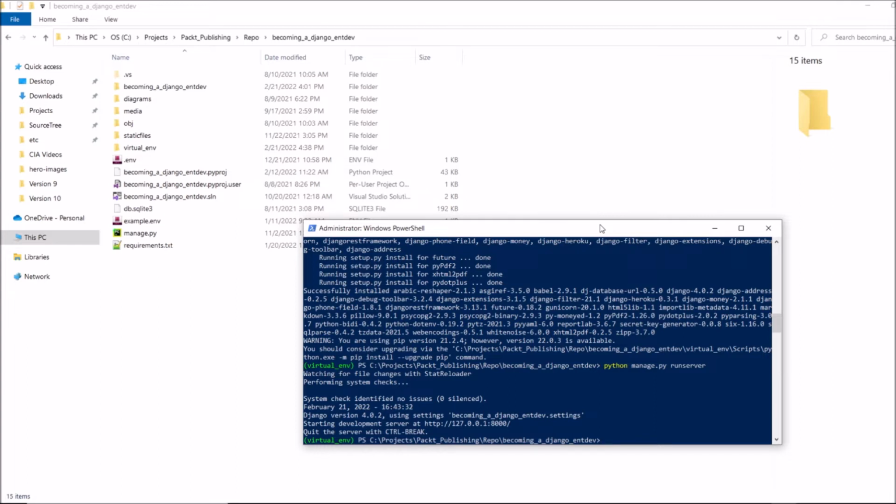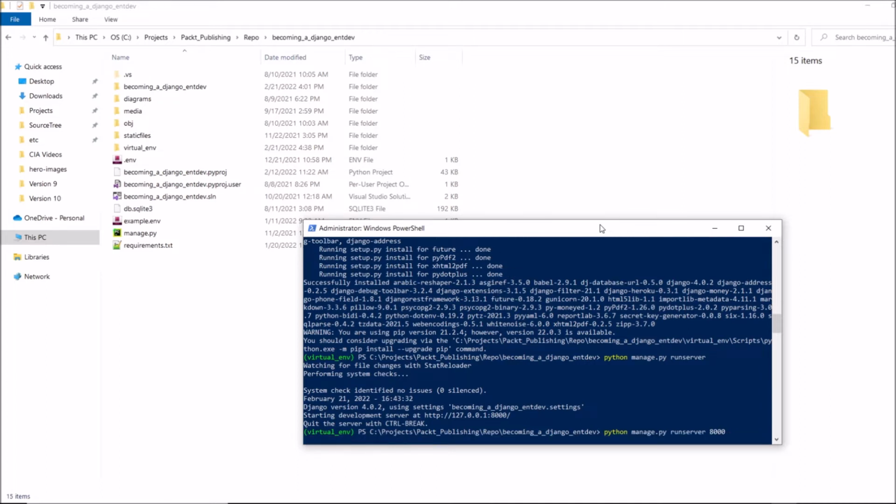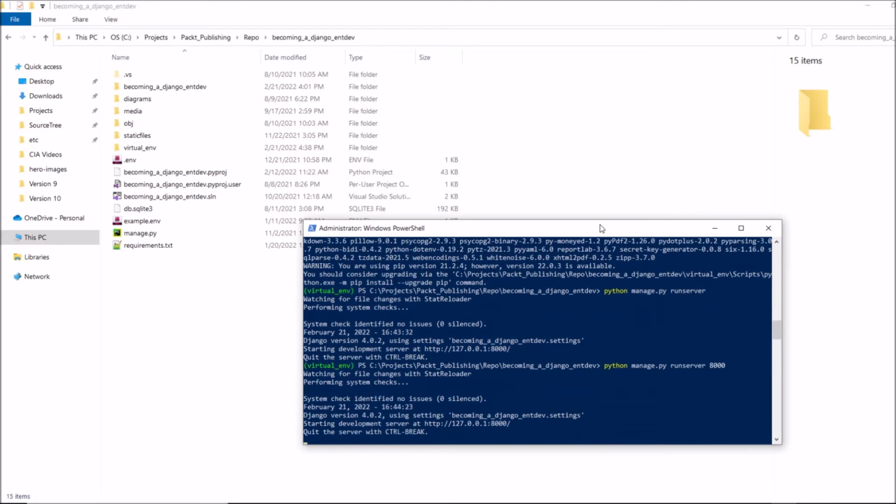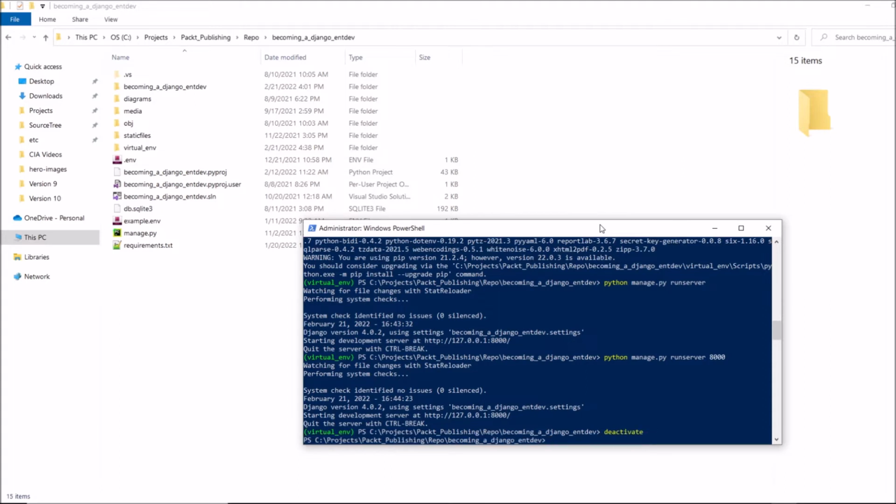If you want to specify a specific port, we do the same manage.py runserver command and then a space and the port number that you would like it to run on. In this case, I'm specifying port 8000, which was the default port anyway. And so now I'll break out of that operation one more time. And to deactivate your virtual environment and go back to the standard command line, we would simply type deactivate. And that is it.